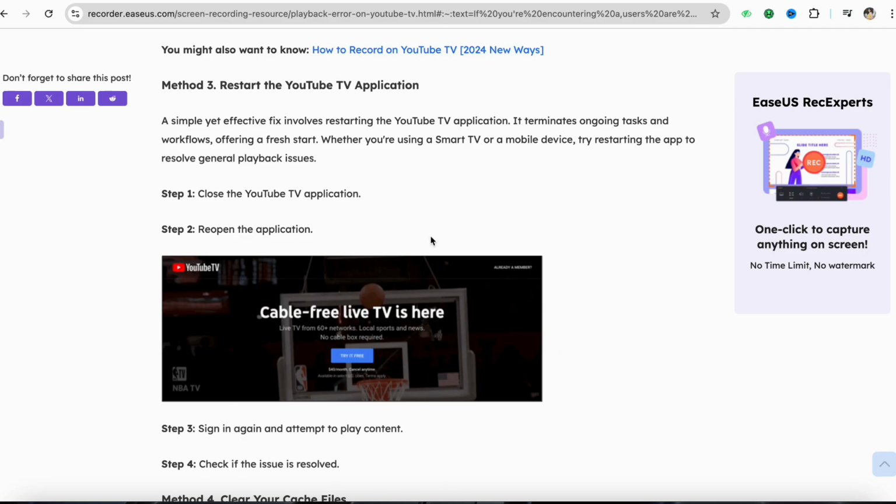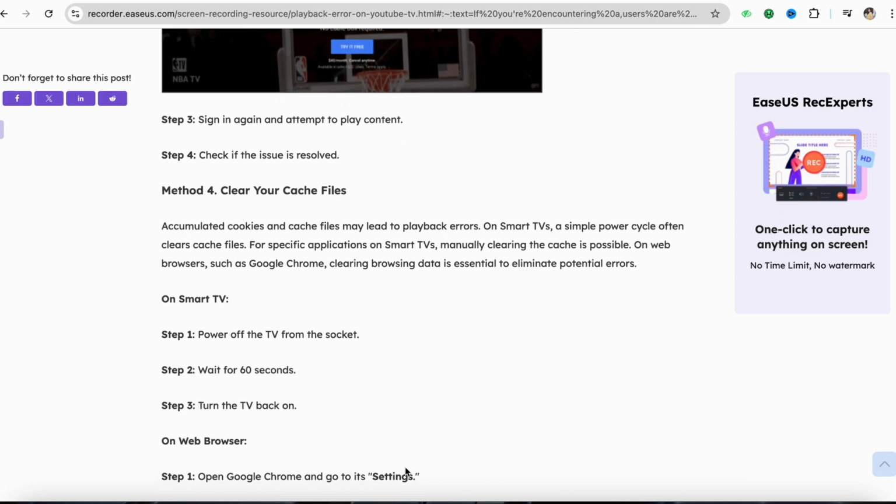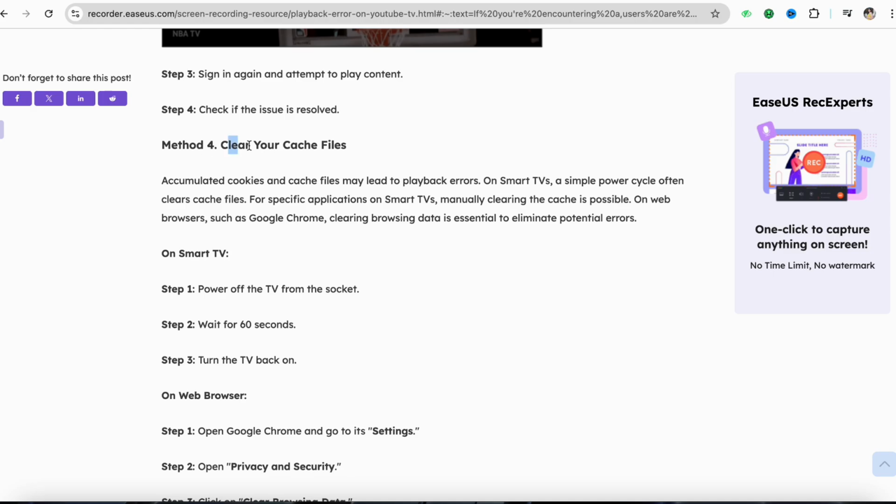You can also go ahead and clear your cache, regarding the files that have been accumulated over a period of time in your YouTube TV application or in the web browser, and it should fix your problem as well.